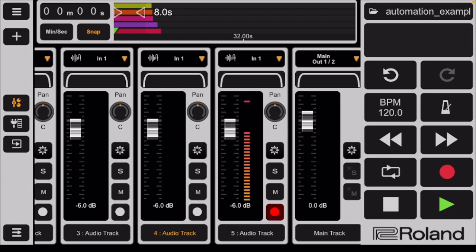This is another tutorial for Roland's Zentracker app. This one is about automation. Automation is a way of creating changes in your audio track automatically. In other words, you don't have to be stuck with just one panorama setting or one volume setting, or just having a plug-in effect be on or off. You can tell the program to gradually or suddenly change something, and it's as easy as drawing a line.